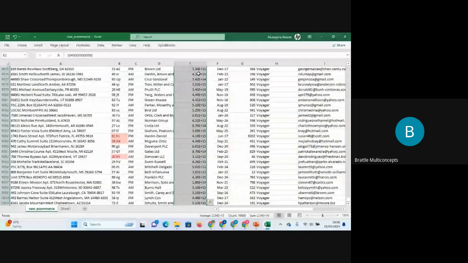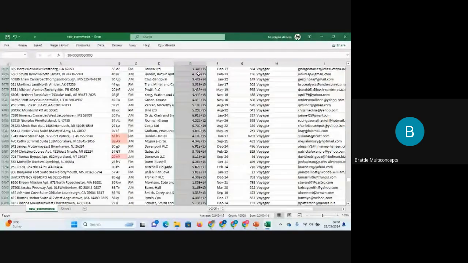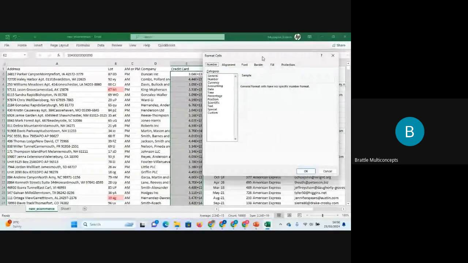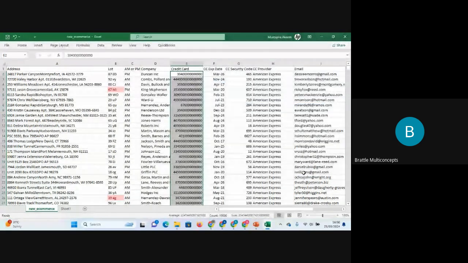Control Shift down arrow key. Click on the first one, hold Control and Shift, and press the down arrow key on your keyboard. So you're going to select the entire data. Now you can see that our data is just 10,000 rows. Now press Control 1, click on Number, and then remove the two decimal places. Just click OK. So you can see your card number is there.